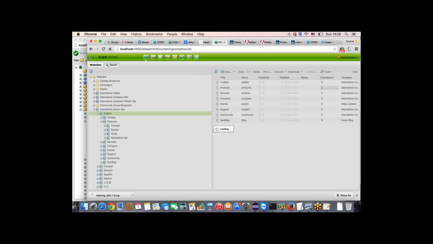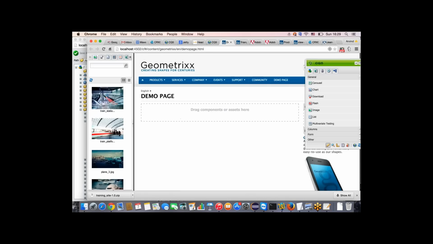Initially the page will be empty. Here there are also some special components which help you with formatting. We don't use them normally, but you can still use them.